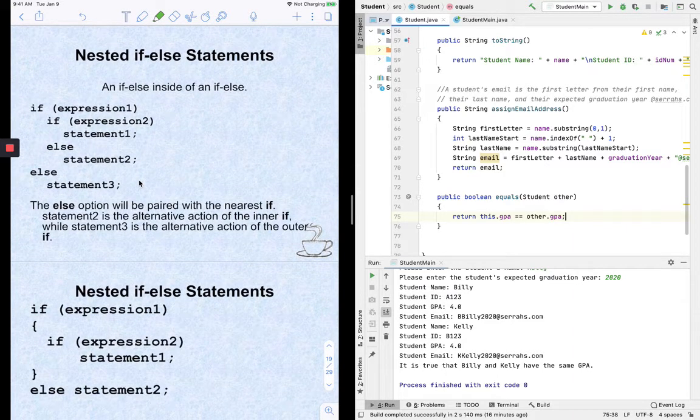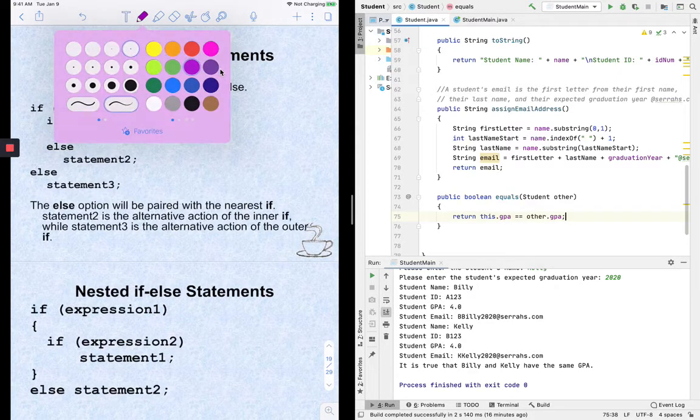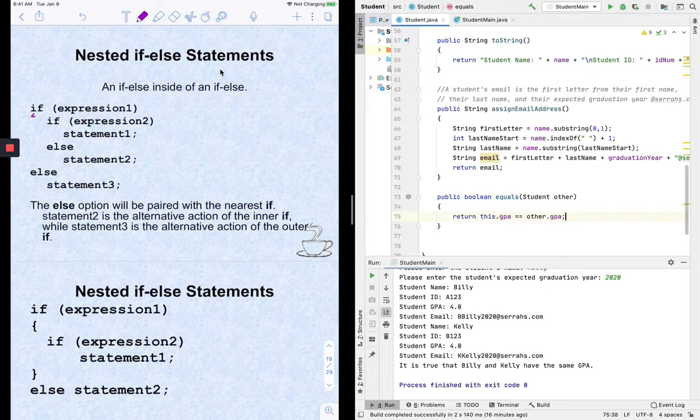We also have what's called nested if-else statements. Sometimes I prefer to use the curly braces. For me, it just makes things more clear. But you will see them without the curly braces. So I'll put curly braces here to make it easier. But you need to know if they're not there, which a lot of times on the test they won't be, to trick you.